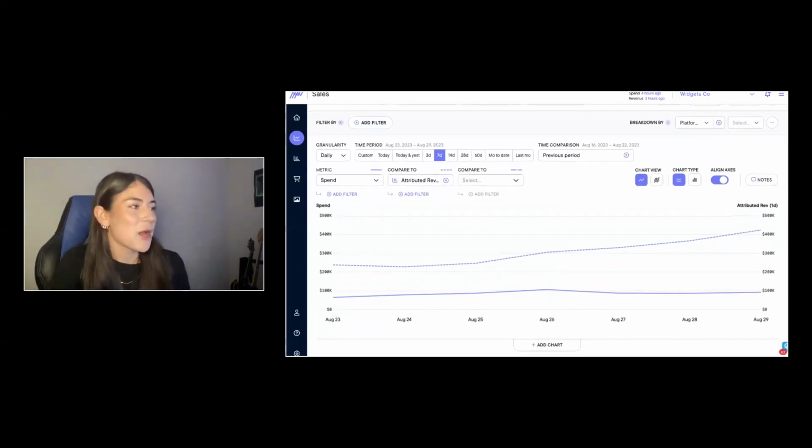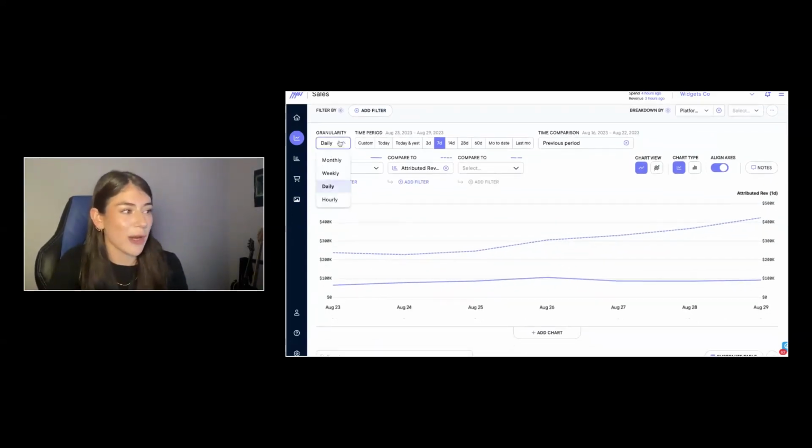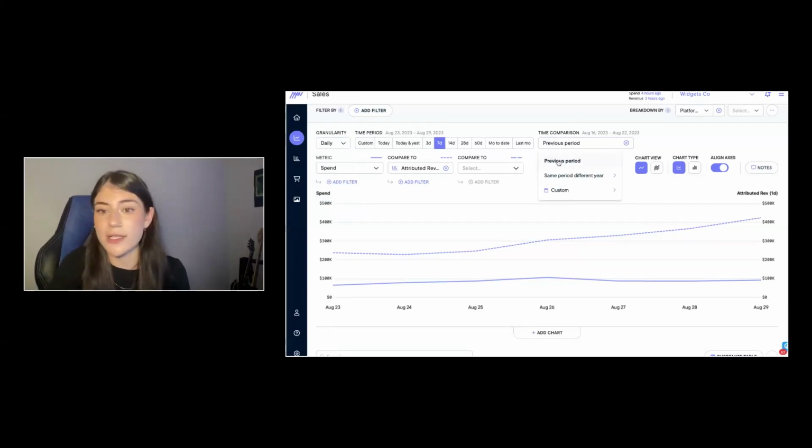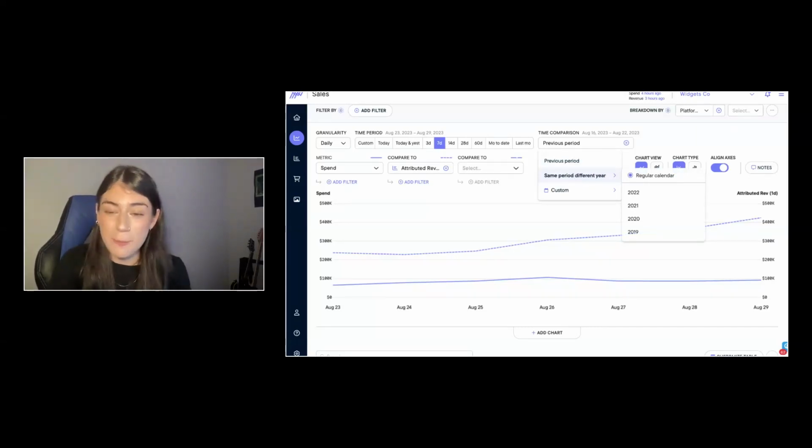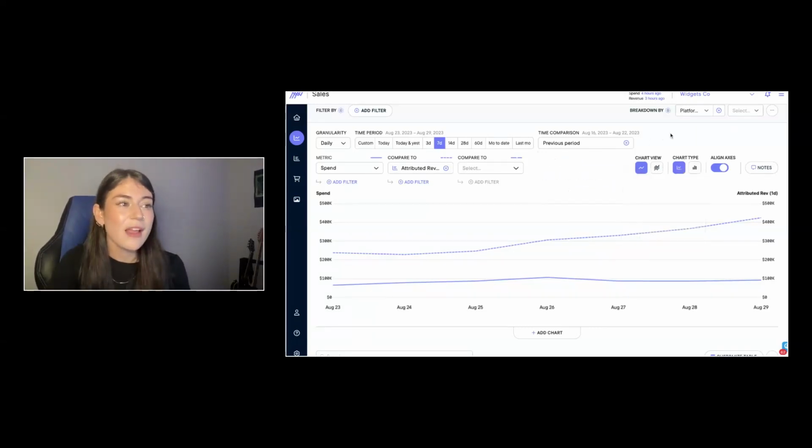All that to be said, we can even change the time granularity here. So we can look at it daily, we can look at it hourly, weekly, or even monthly. Not only that, we can actually compare time over time. So maybe we're curious to see this last week, last year, how are we performing? And we can compare that, as well as maybe we want to see year over year metrics. And so we can compare that here too. We have a lot of different ways that we can actually look at all of these things.